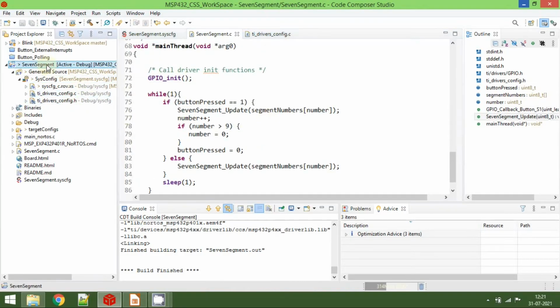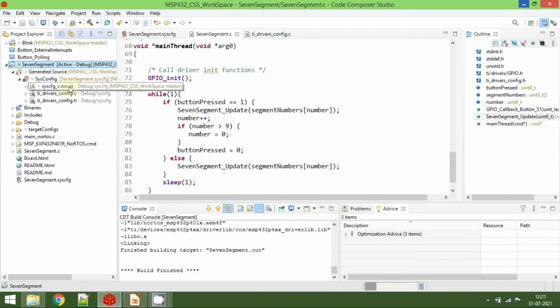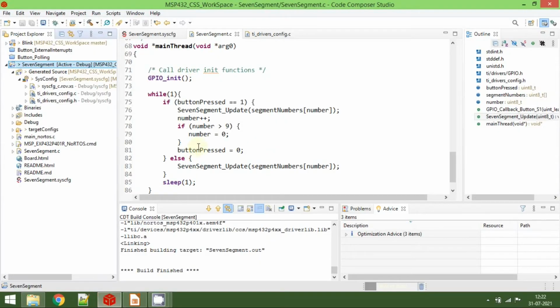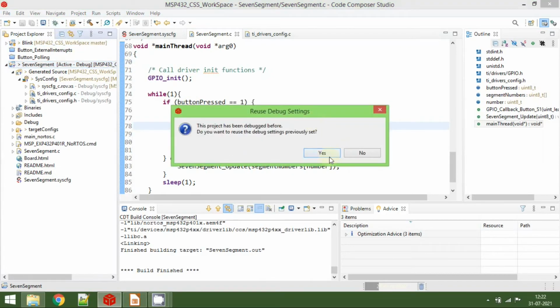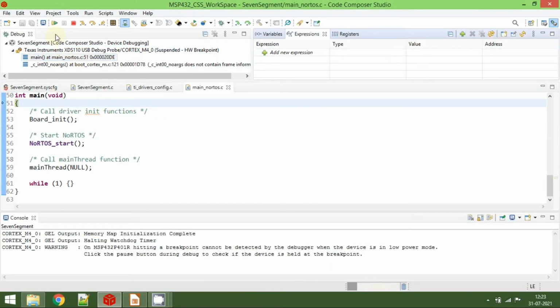Click on this project and click on this hammer icon to compile the project. Now we see that the code is compiled successfully without any errors and warnings. Now make the connection according to the diagram here, and then connect the board. To upload the code onto the MSP432, click on this debug button, and it will ask, do you want to reuse the debug settings previously set? Click on yes.